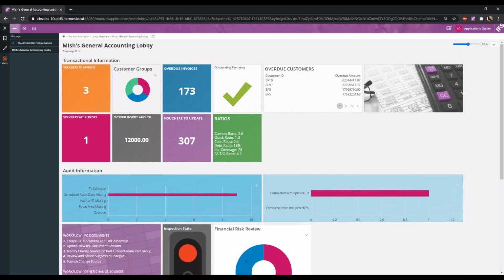Now this lobby can also be as part of my homepage. I've called this lobby Mish's General Accounting Lobby, which means you can actually personalize the heading of the lobby. It doesn't have to be a standard IFS lobby, even though there are several standard IFS lobbies available, ranging from operational lobbies to manufacturing lobbies, to lobbies regarding auditing. But you can also create your lobby and you can change the names of your lobby.